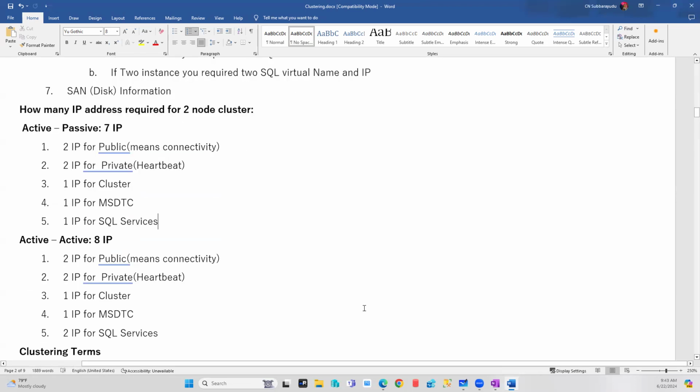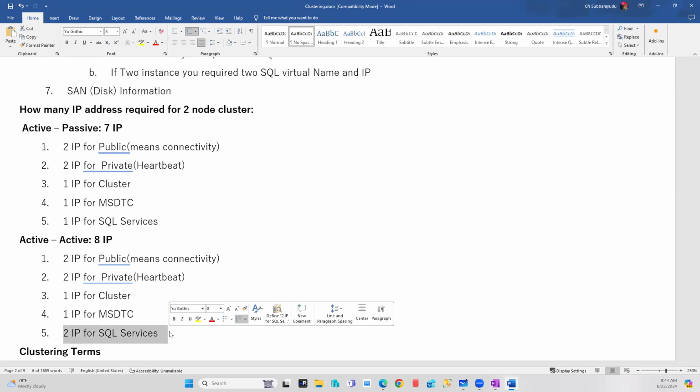Very important interview question. So if it is an active-active cluster, for 2-node, 2 instances, 8 IP addresses needed. For 2-node, 3 instances, 9 IP addresses needed. For 2-node, 4 instances, add one IP address, sir. If you are adding a SQL instance additionally, add one IP address. For 2-node, 2 instances, 8 IP addresses needed: 2 for public, 2 for private, 1 for cluster, 1 for MSDTC, and 2 for SQL services. For each instance, you need 1 IP address. So 2 instances I'm installing, 2 IP addresses. Total 8 IP addresses needed if I want to build the Windows SQL cluster.